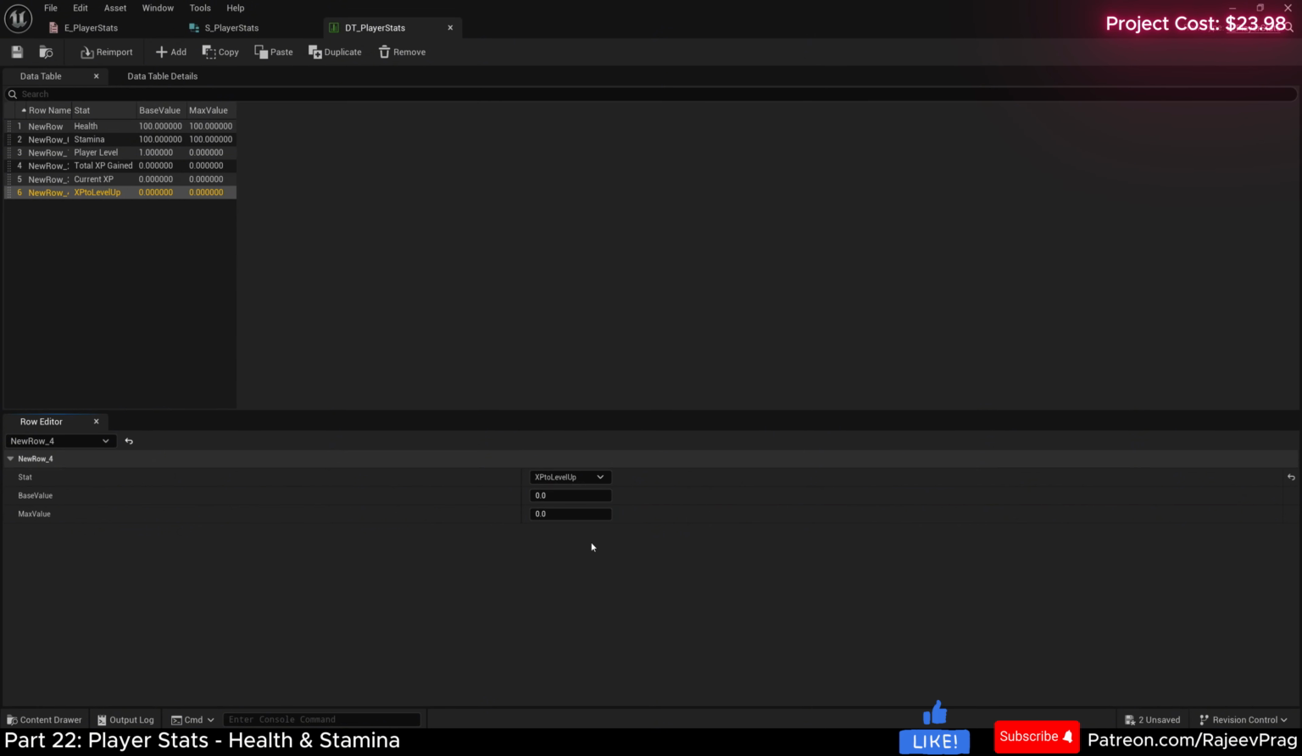The reason why I'm leaving it at 0 is because this is going to be determined in-game. We're going to do some calculations to determine how much XP the player requires to go to the next level, and we're going to update this value in-game dynamically. Now we're done with all of this.